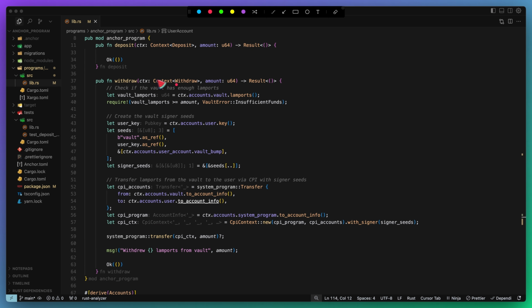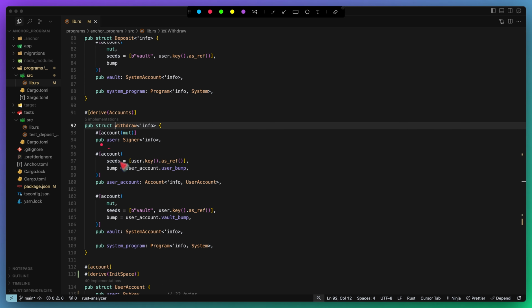Next, we can inspect the withdraw instruction. We can first take a look at the accounts that the instruction requires. Again, we need the user who's going to be withdrawing funds. We have the user account, which is a PDA. We have the vault account, which is also a PDA that currently holds the deposited funds. And we still need the system program because for CPI, we're still invoking the system program to withdraw funds from the vault to the user.